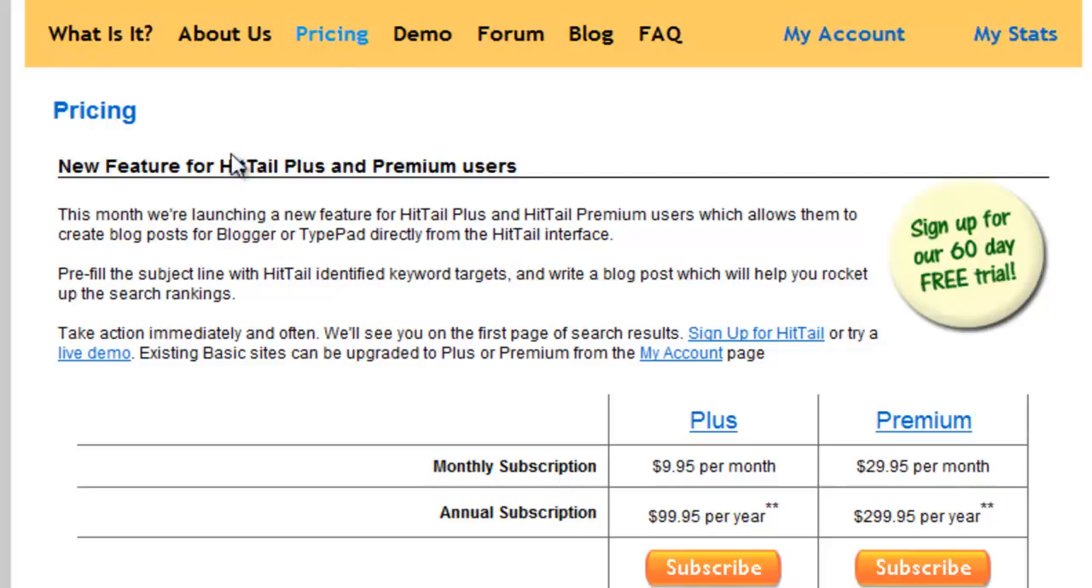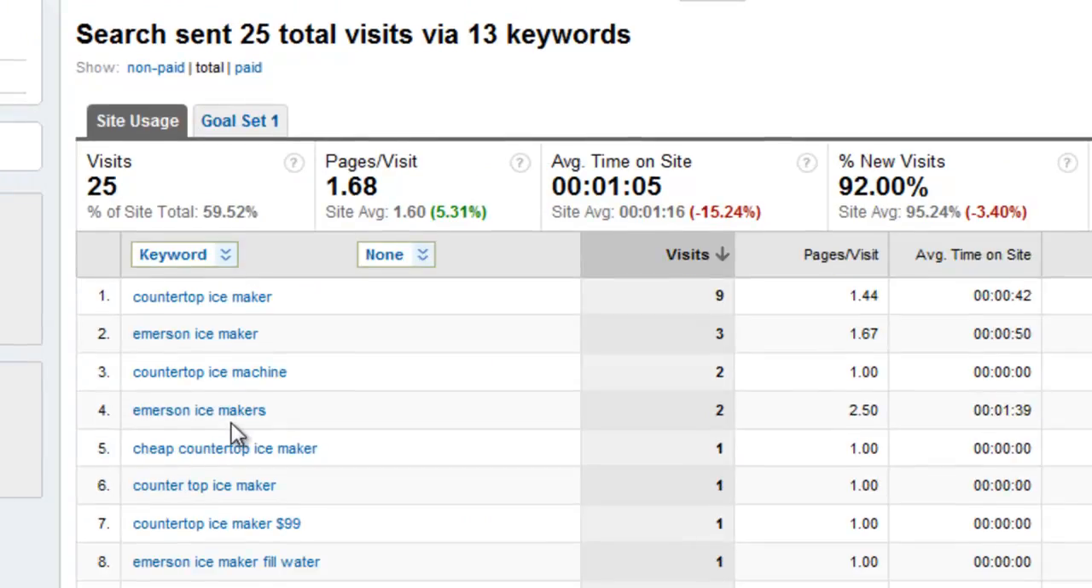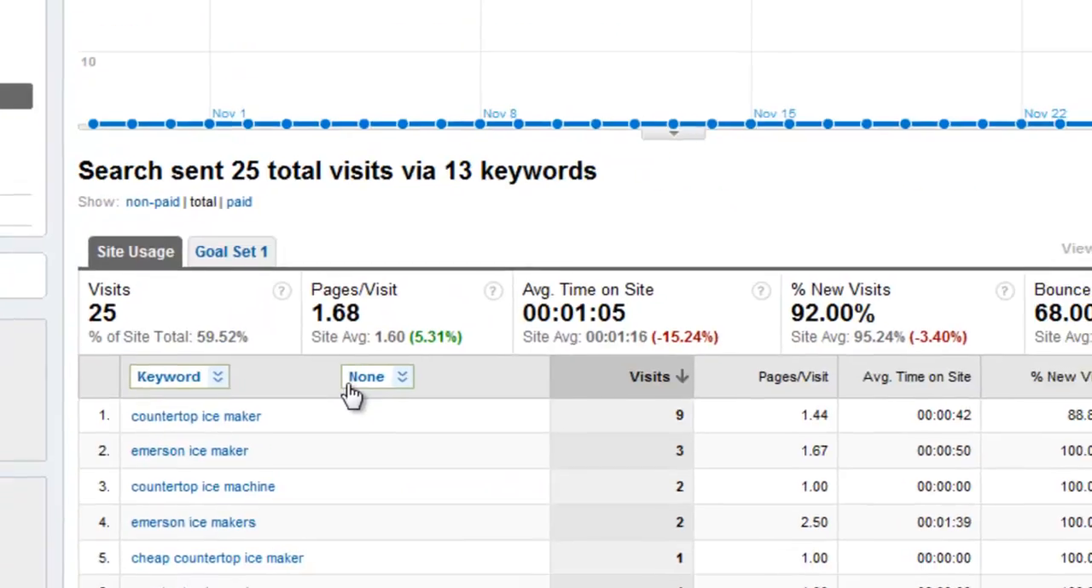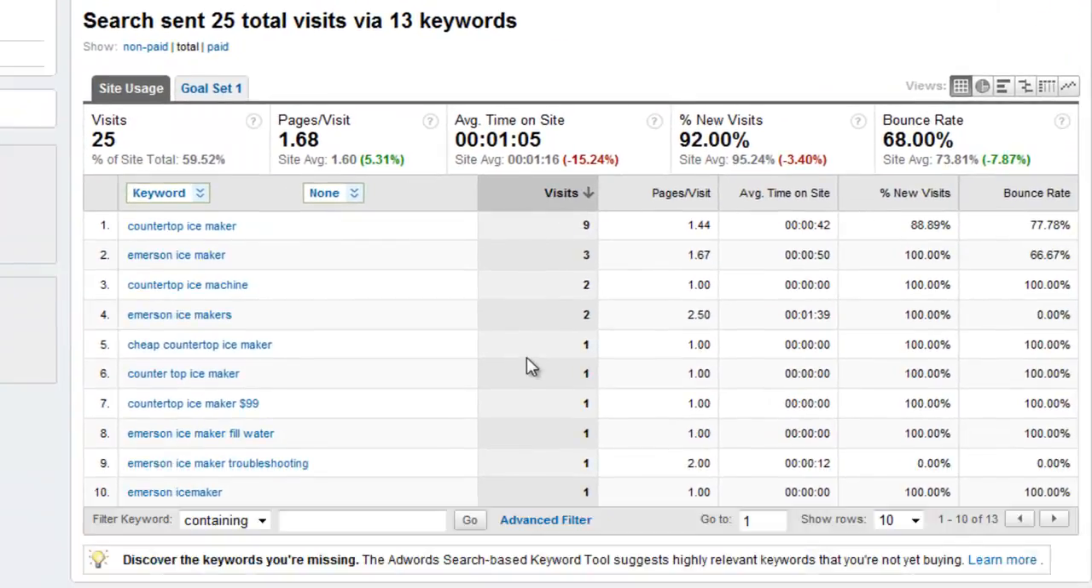Well, I hope that helps. With Google Analytics, we really can't tell too much so far, but I thought I'd throw that in there and let you know, hey, people are looking for the site, they're putting in the keywords that have to do with ice makers, and it's doing well.